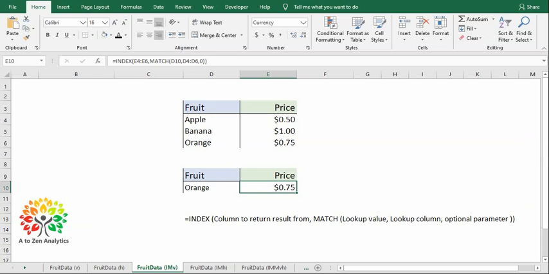So what is index and match? Index and match are two simple formulas which are powerful when combined. Index returns the result from a range when given a row number, and match returns a row number when a lookup value is searched for in a range. When combined, match gives index the row number to return the result.